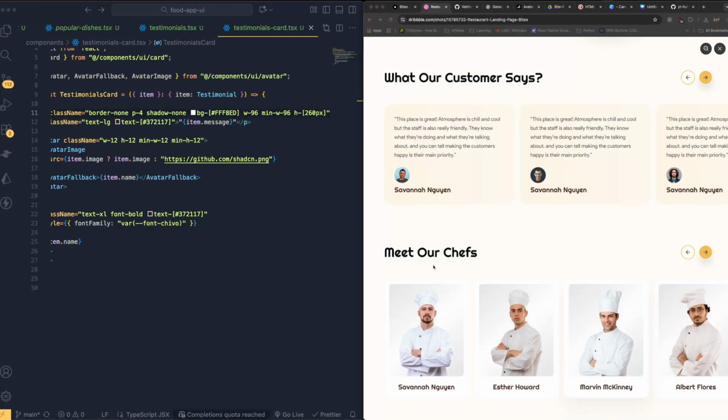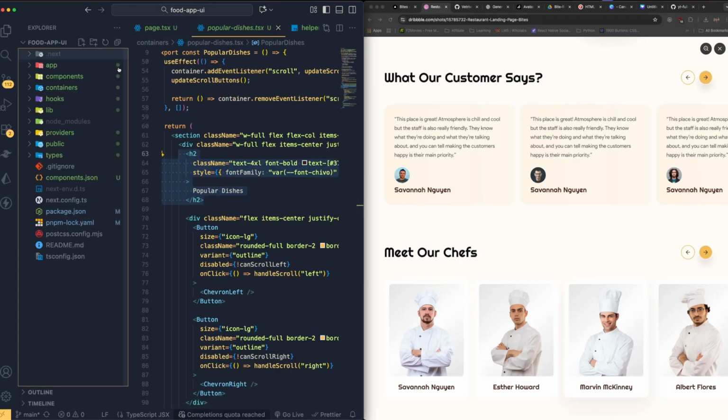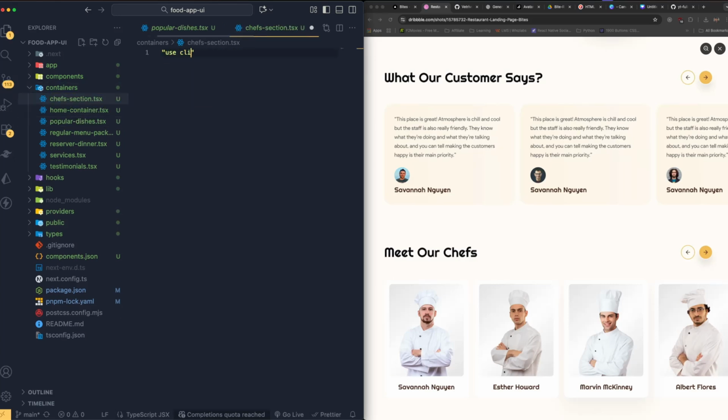All right then, so let's go ahead and do that. Our Meet Our Chefs section. So I'm gonna close this, get back over here, minimize all, get into the containers. I'm gonna create a new file called chefs section.tsx. Mark this as a client, RAFC chefs section. Okay, save it.